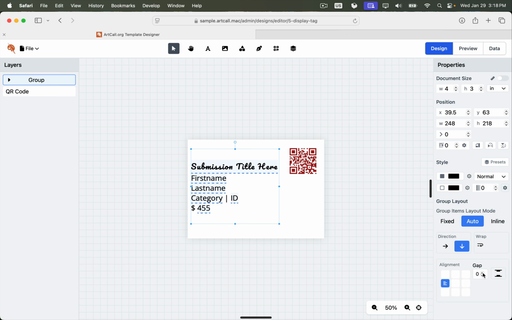And I can also increase the gap in between the individual elements. So the gap is sort of like the spacing between each one of those layers. So I'm just going to set this back down to right here. And now the benefit of an auto layout group is if the top layer wraps lines, it's going to push the other elements down. So I'll make this auto layout group kind of go from top to bottom like this.